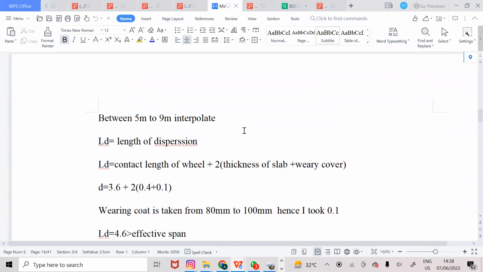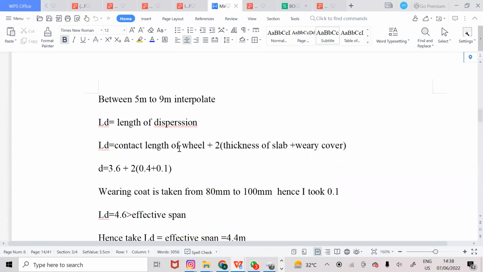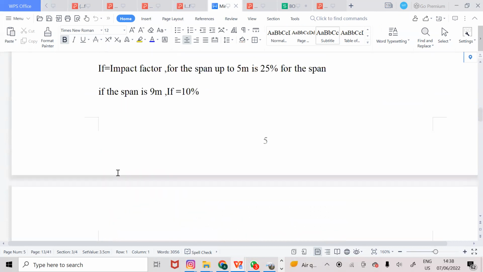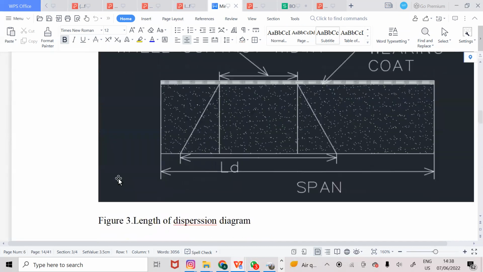As I already said, length of dispersion is equal to contact length of the wheel plus 2 times thickness of the slab plus wearing coat. So contact length of the wheel is 3.6, plus 2 times thickness of the slab plus wearing course. As you can see, contact length is 3.6.